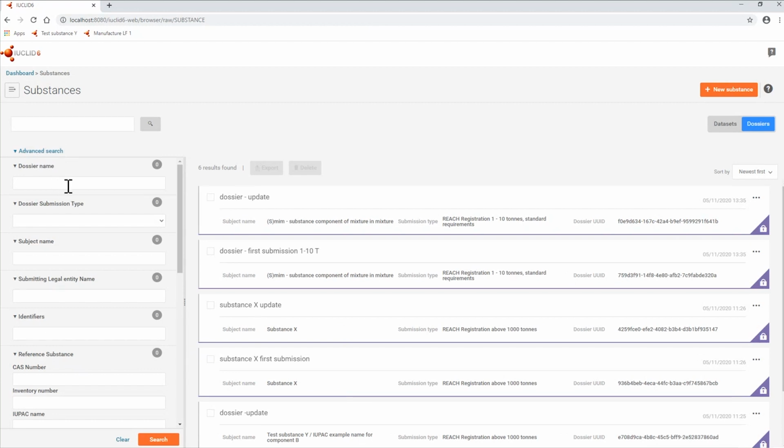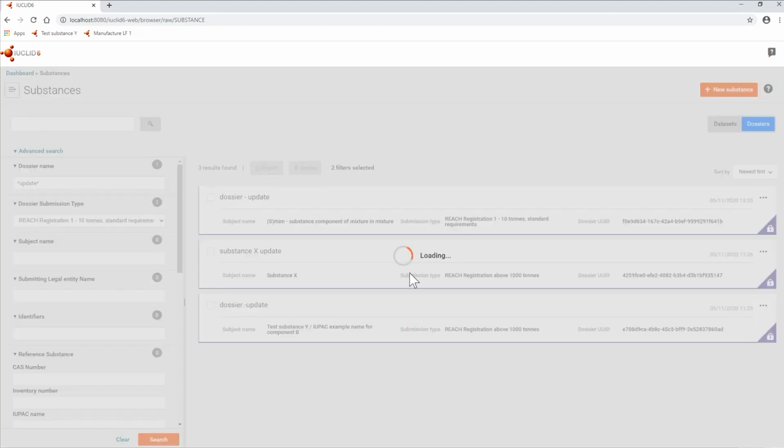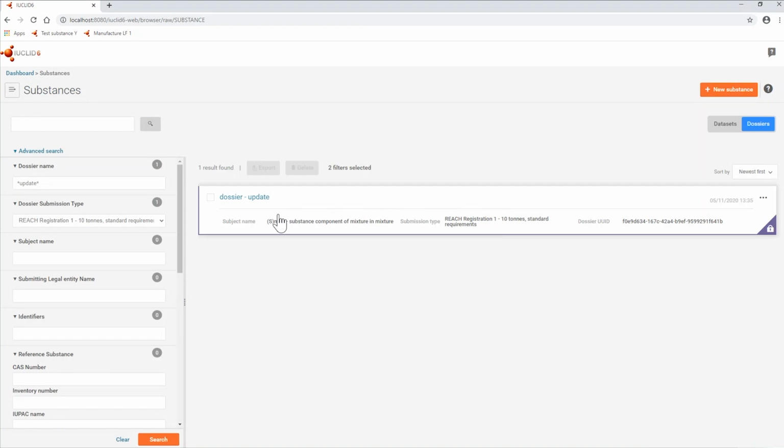For example, in the dossier name, if I wish to search for all the dossiers which I have used as an update, I can search for that through the dossier name if, of course, I put update as part of that dossier name. So if I search, I've got 3 dossiers which have been found through the dossier name. I can also search via the dossier submission type. I can, for instance, search for REACH 1 to 10 tons. And then I alight on my final dossier I'm searching for, which is an update and for this particular submission type.